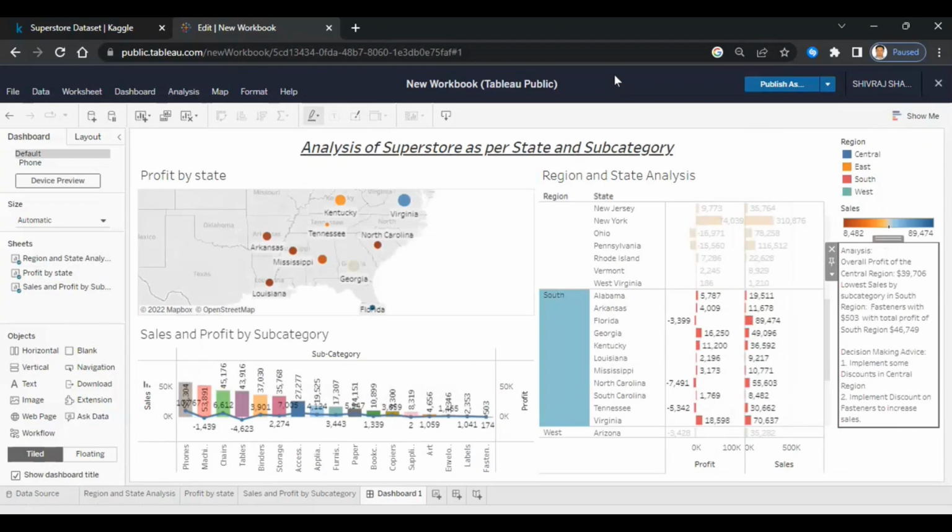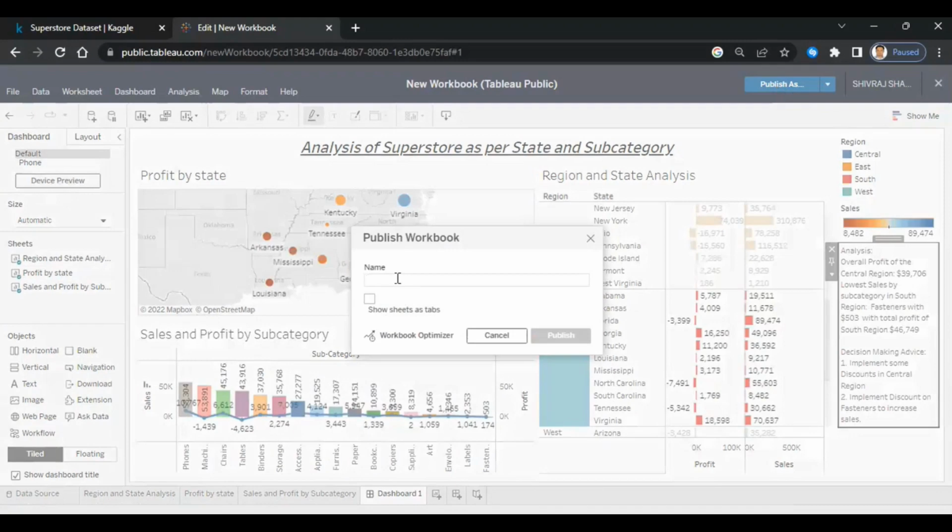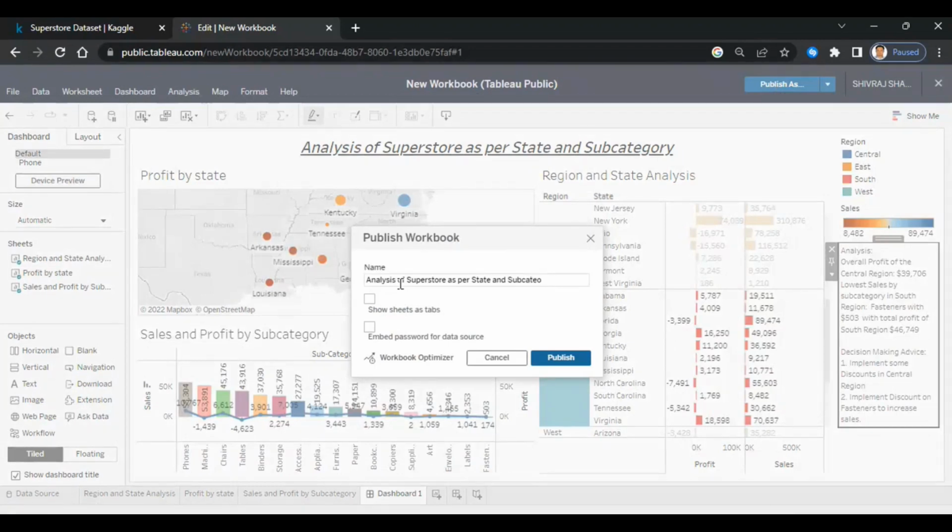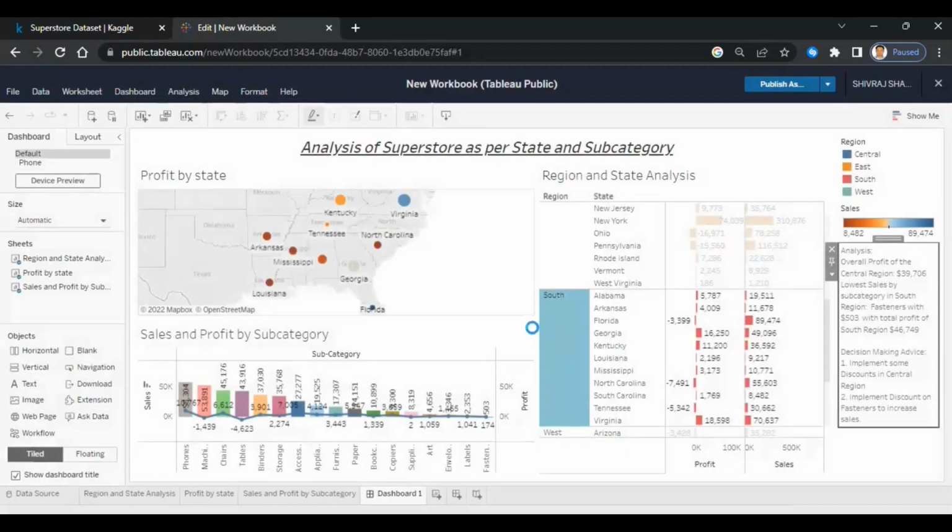Right? So, time to save your analysis. Click on publish as. It will ask you for giving some name. Give the name as you name your dashboard. It is a good habit. Analysis of superstore as per state and subcategory. Right? Click on publish.